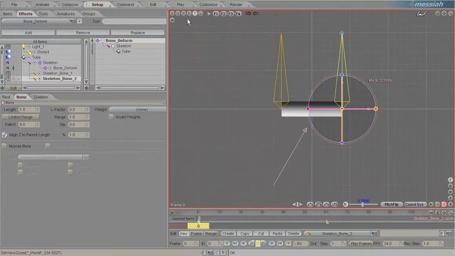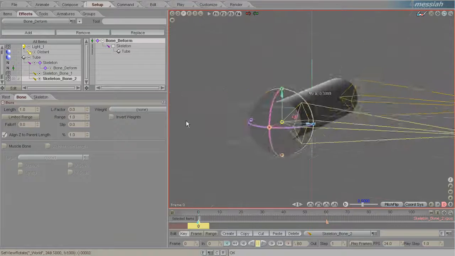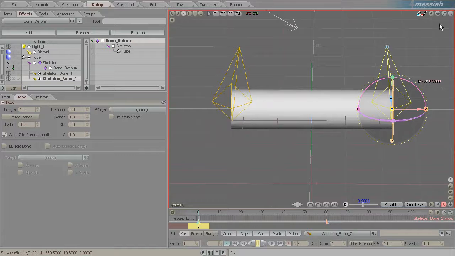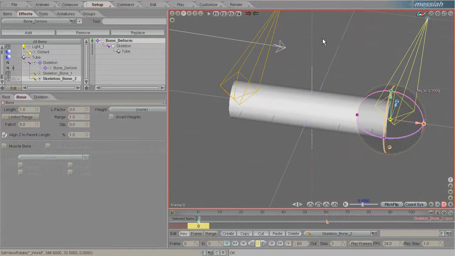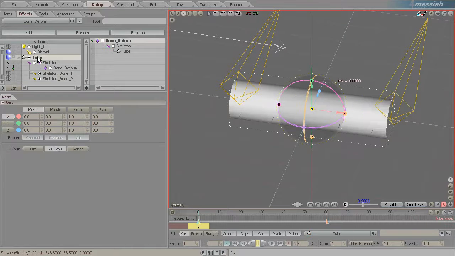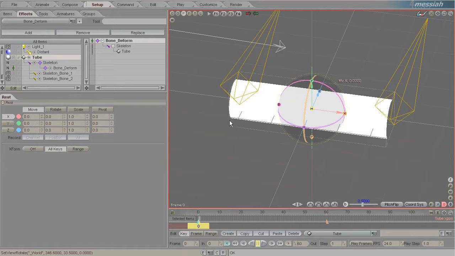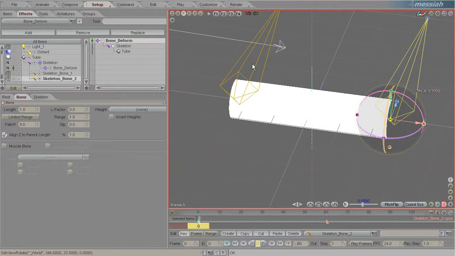So that's what this scene is set up like. Just to show you how it's working, what I'm also going to do is set the tube's draw mode to weight so that you can see the influence that the bones are having over the geometry. Unfortunately, it's not real time, so what you have to do is keep toggling back and forth between another tab and the setup tab to see its influence.